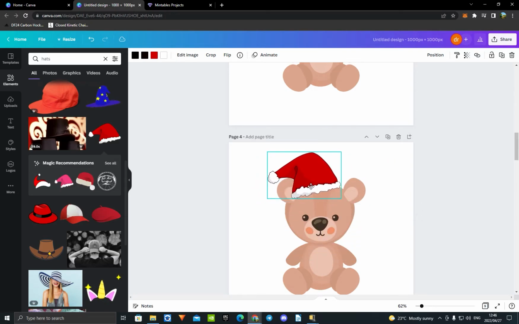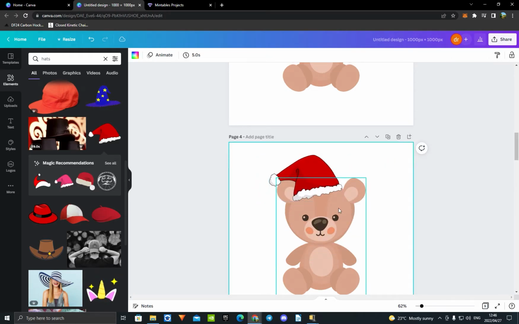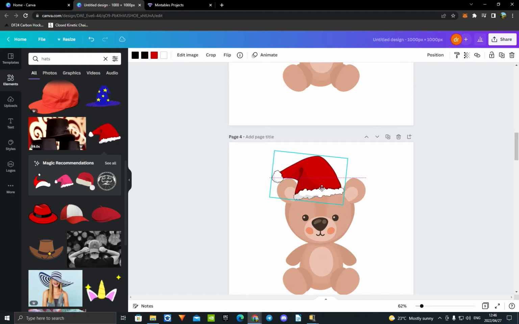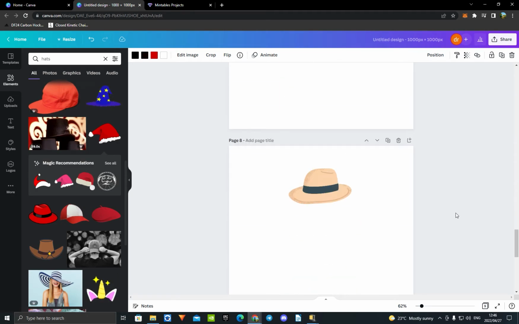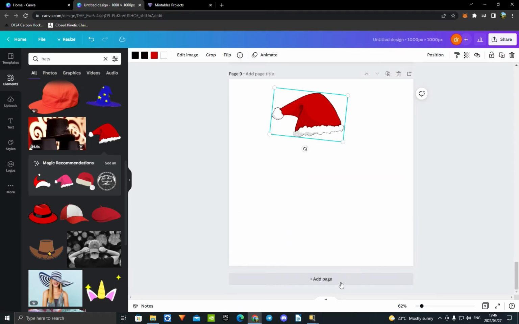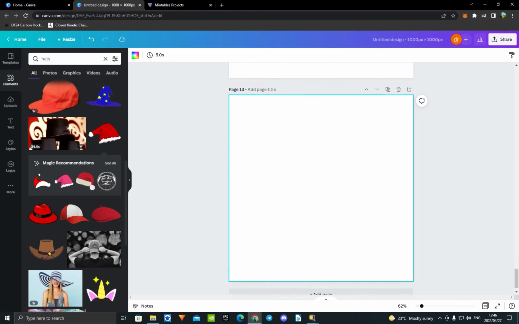This is cute. Okay, so that looks fine. Wait, let's do it like that. That looks fine to me. Control C. Go to a new page. Control V. Now let's just add a few pages again.